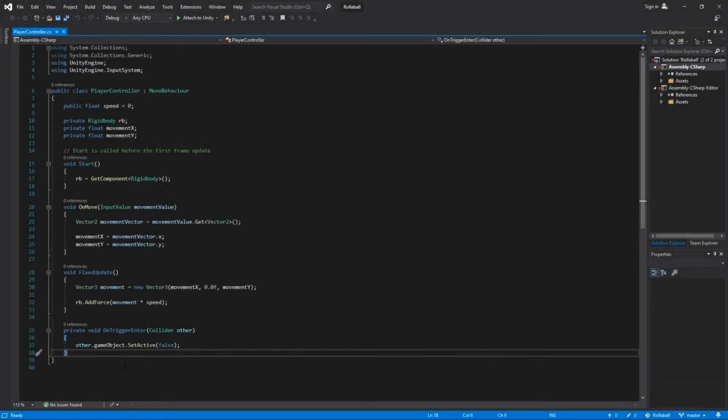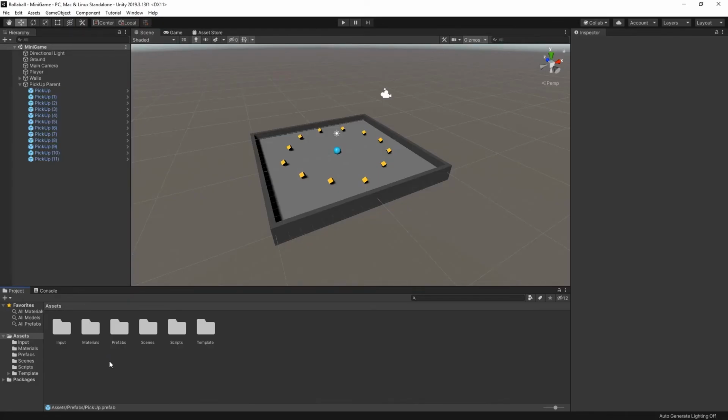Now, you've written code to deactivate GameObjects that the player GameObject collides with. But this should only apply to the pickup GameObjects. The ground or walls disappearing would not be good. To do this, you're going to use the built-in Unity tag system. Tags allow you to identify a GameObject by comparing the tag value to a string.